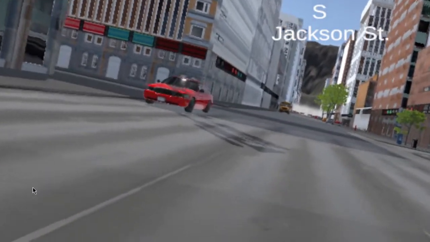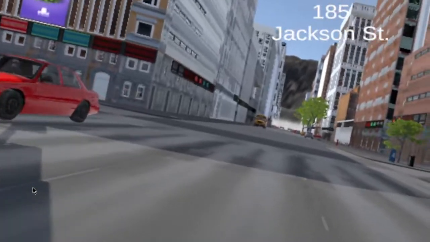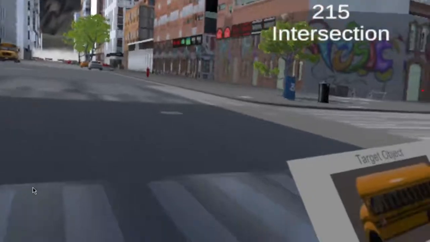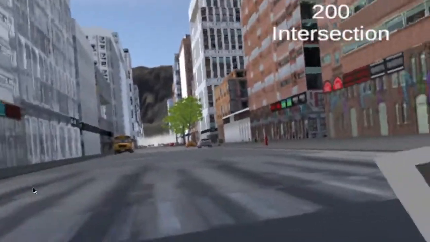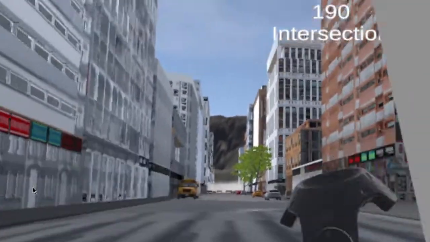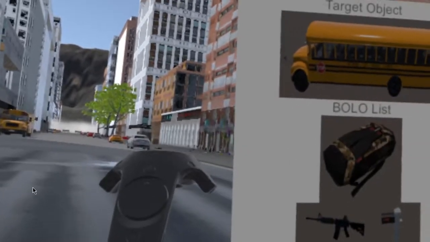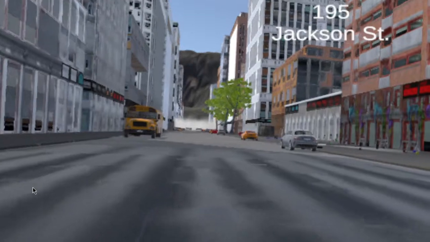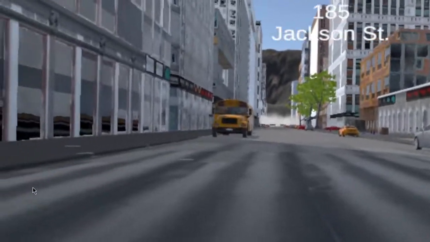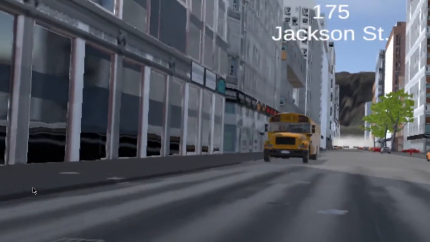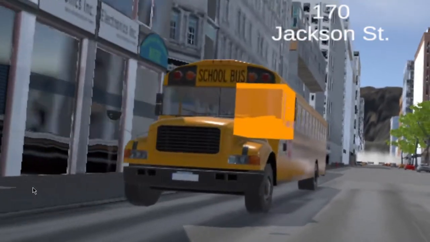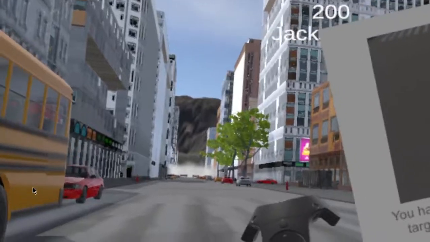As we approach the bus here, just a reminder that once they find all the target objects, they need to return home and then ignore all bolo objects on the way home. This will be reflected in the clipboard if they ever need to refer back to the instructions.